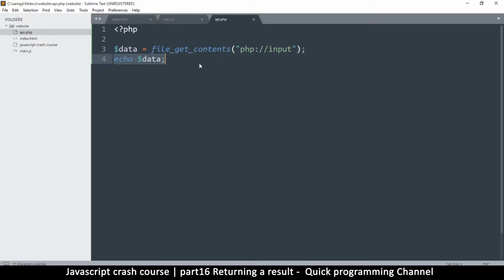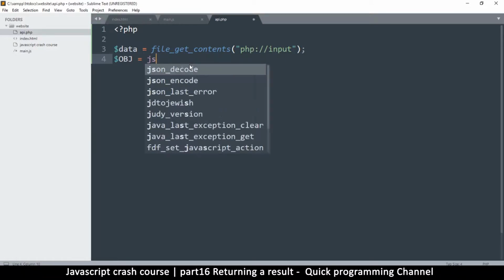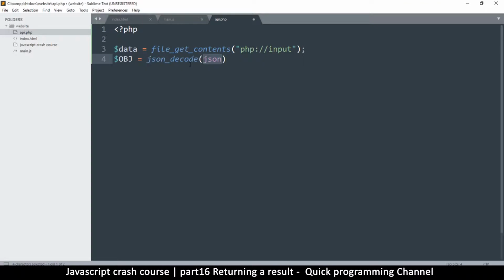So now that we've gotten our data, we just need to convert it to an object. So we're going to call this object obj like that. Okay, obj is equal to JSON, without the A, json_decode. Okay, so json_decode data like so. All right, so now that we have an object, we just need to check what data type it is, and once we know the data type, then we can do some stuff with it.